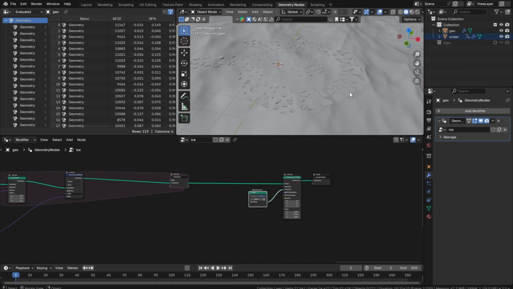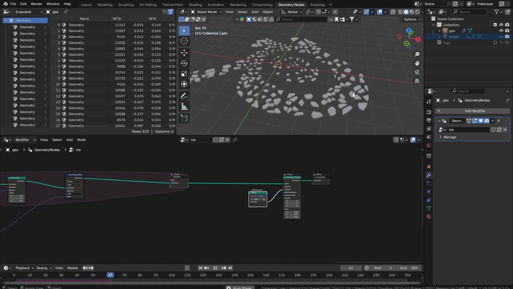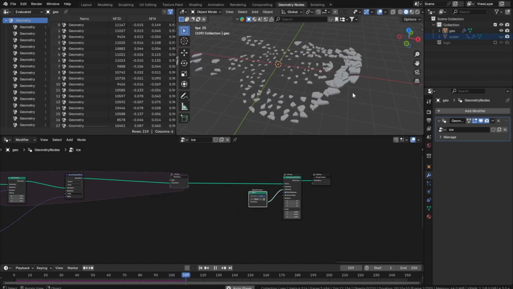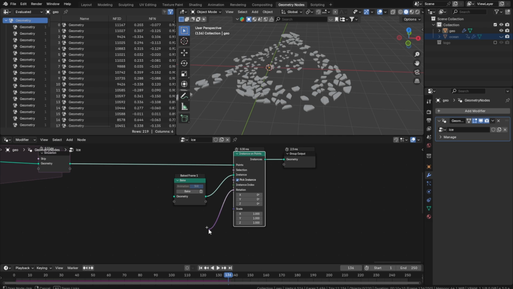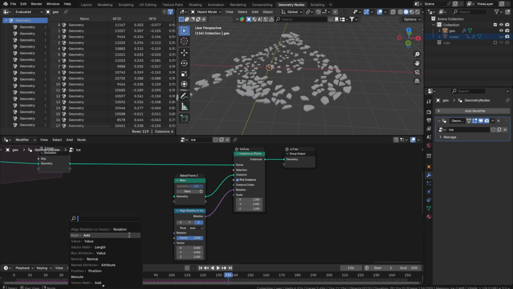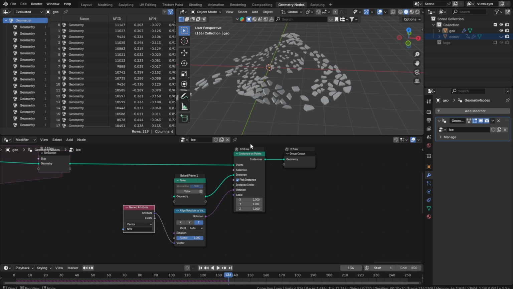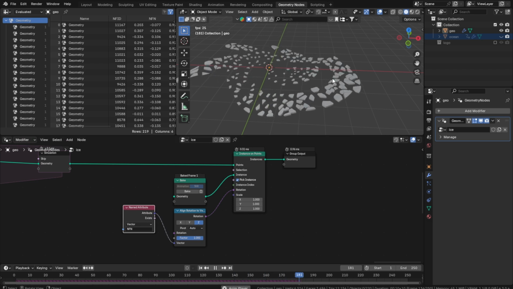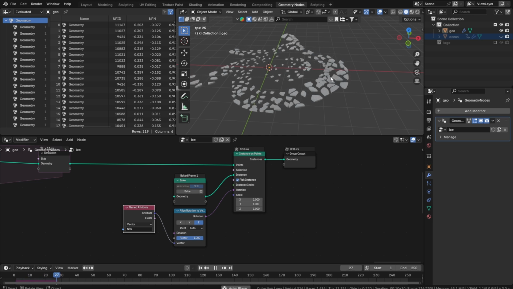Turn on our ocean again. So they move, but they do not rotate. So find rotation to vector, the attribute that we called nearest face normal. Now they are aligned to the vector. Okay.